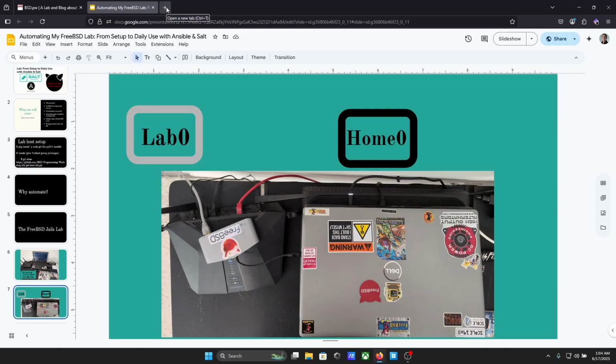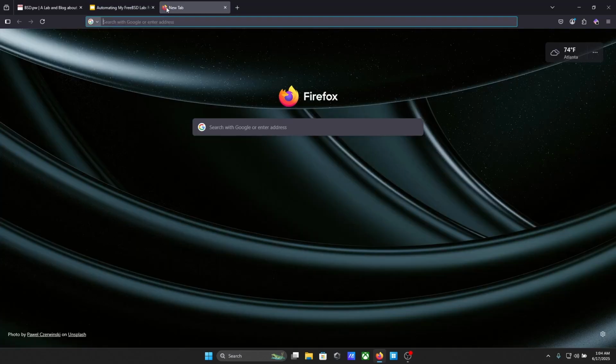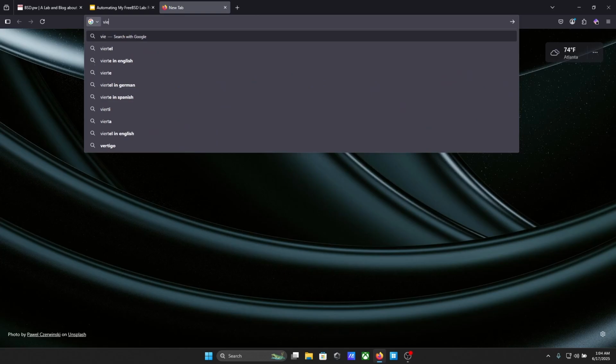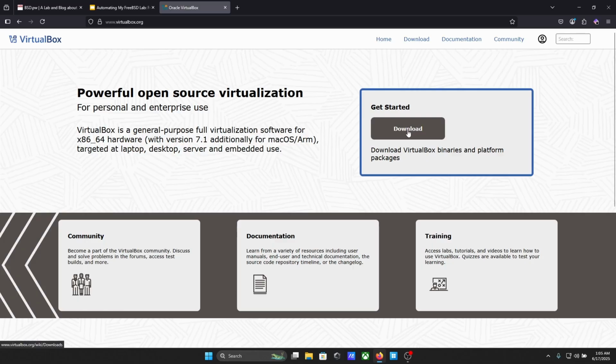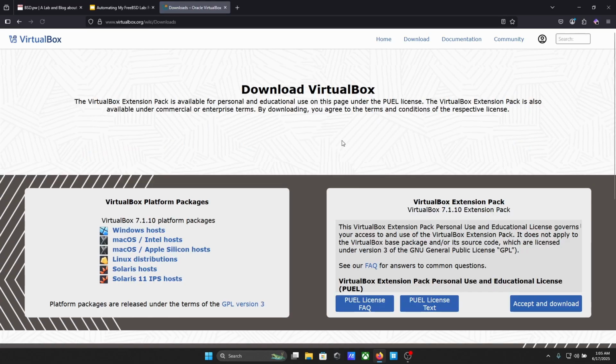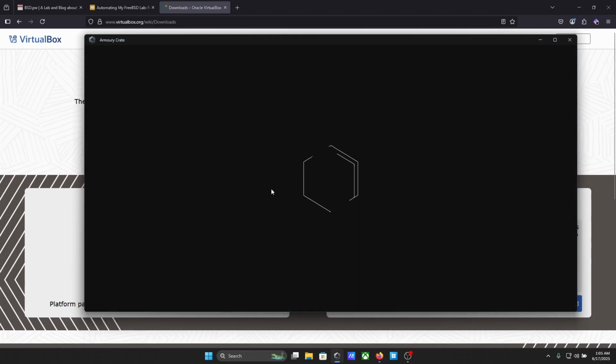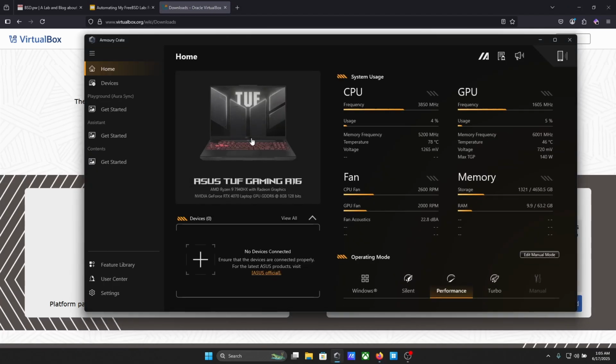So just go to VirtualBox.org and download VirtualBox. This is a Windows host, so download the Windows host. This one is just a tough gaming laptop. This is my gaming computer. I figured I'd show you on a computer that you're more likely to have.